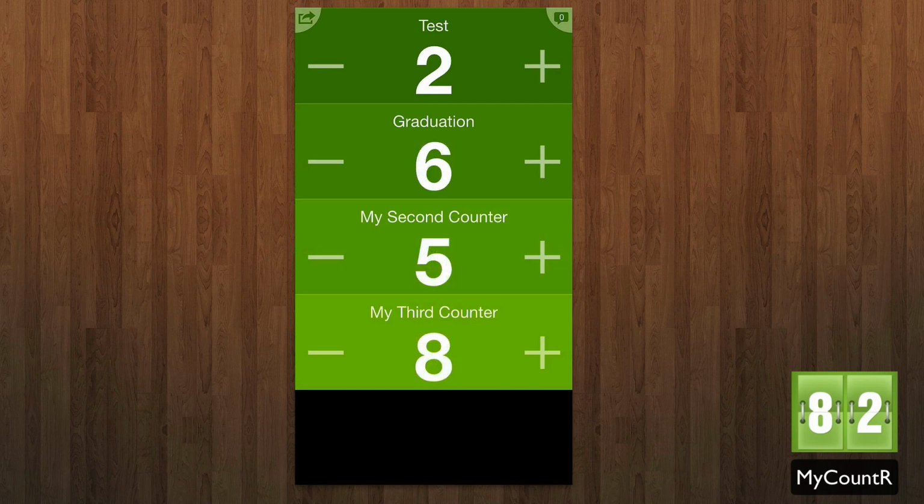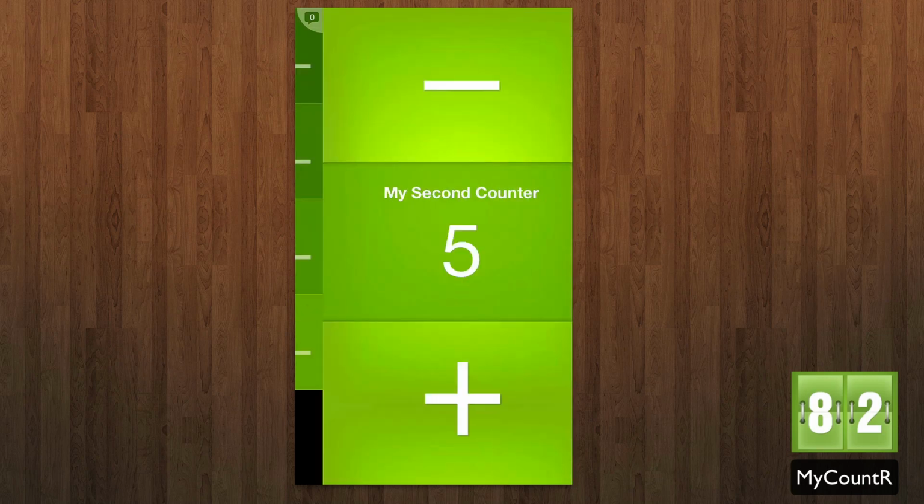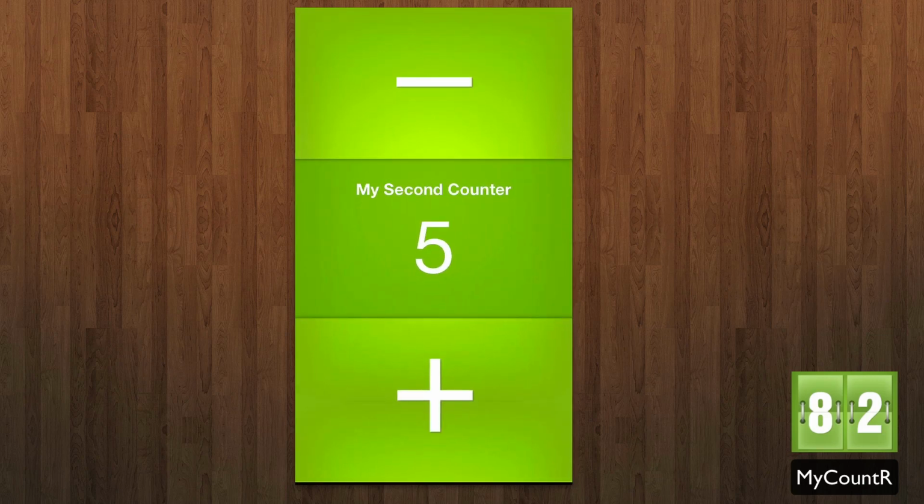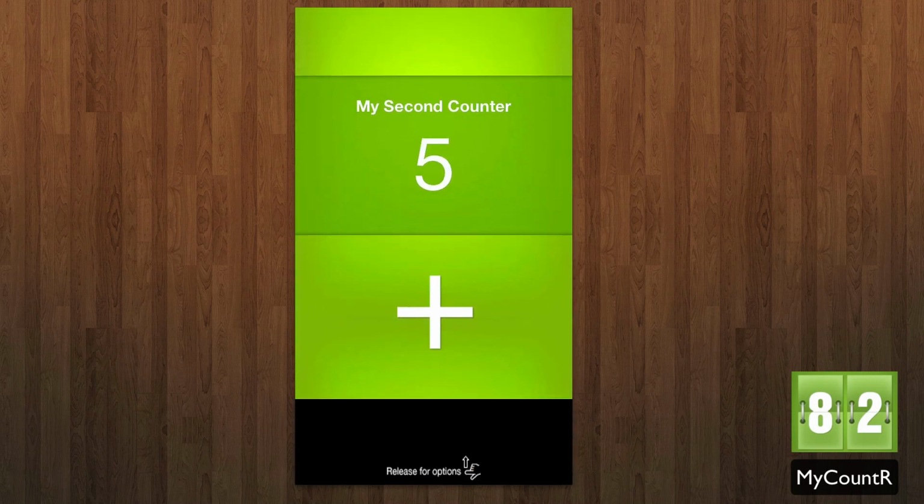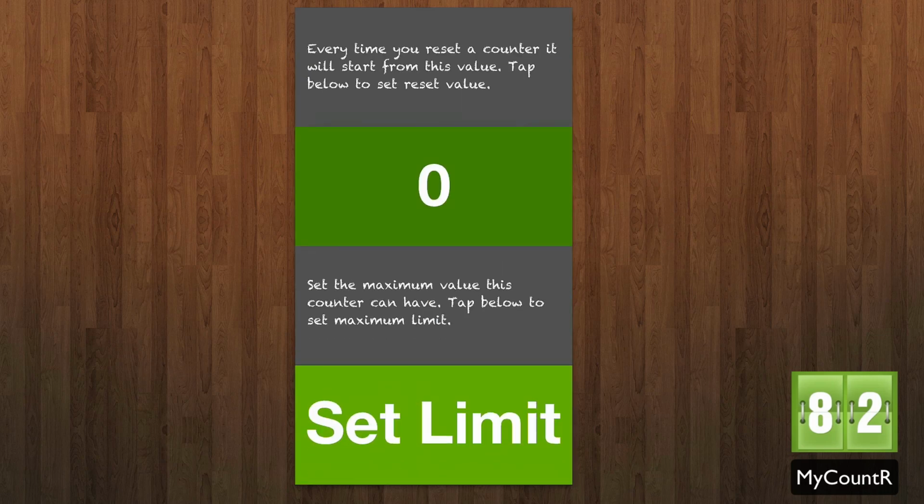You can see when I add a counter, the way the animation of the numbers changes. The detail they put in this app is really nice. I really do like the full screen view. Everything they've done in this app is really just a cool way. You can see the options here, so I can set the limit. This is what every time I reset the counter value it will start from, I can set that value as well. Just overall, this app has tons of things built into it, like I said.